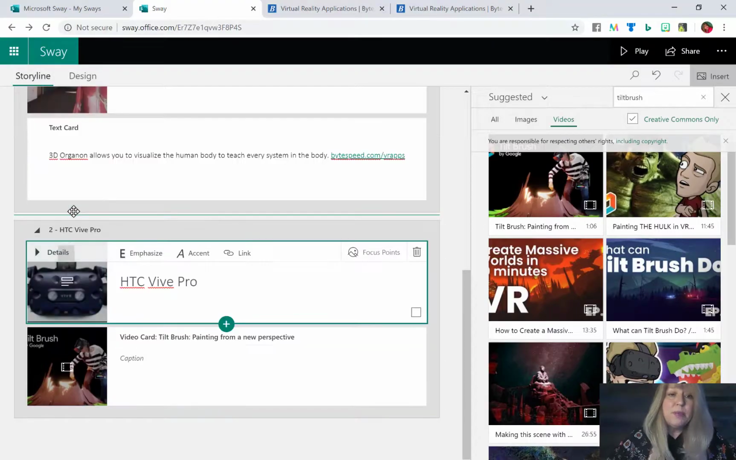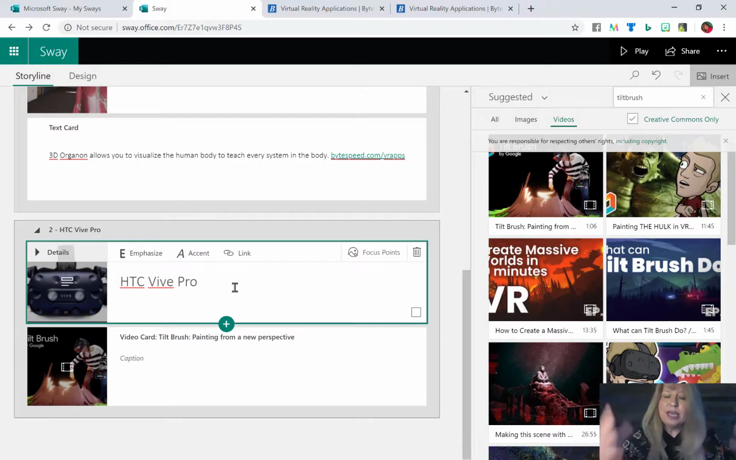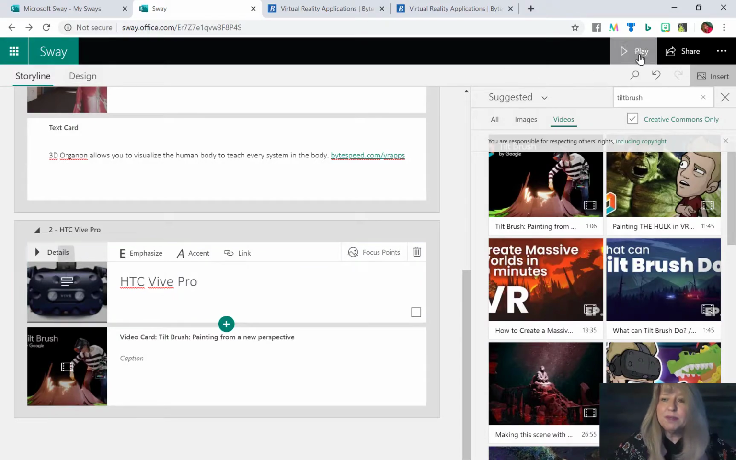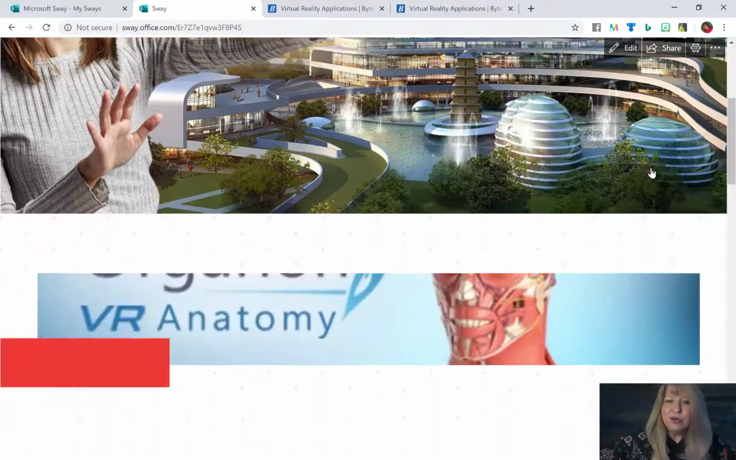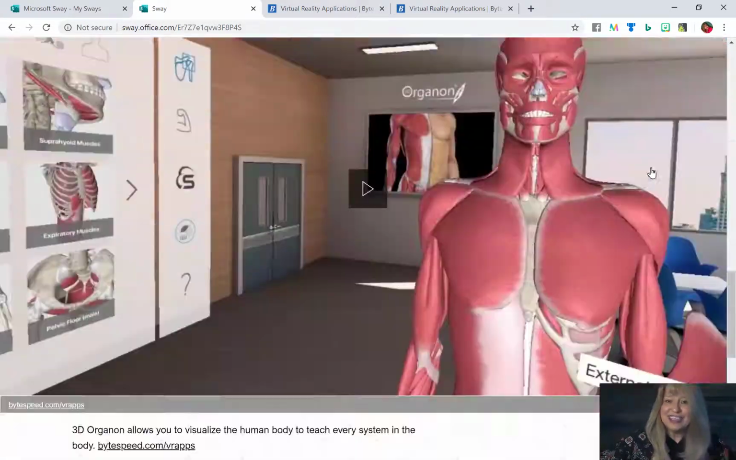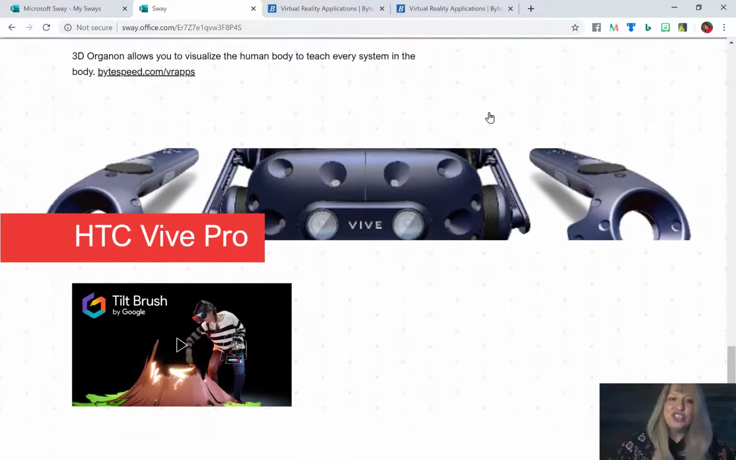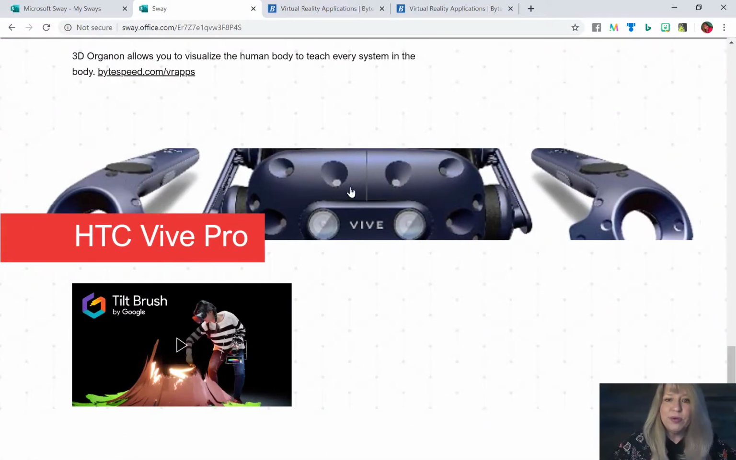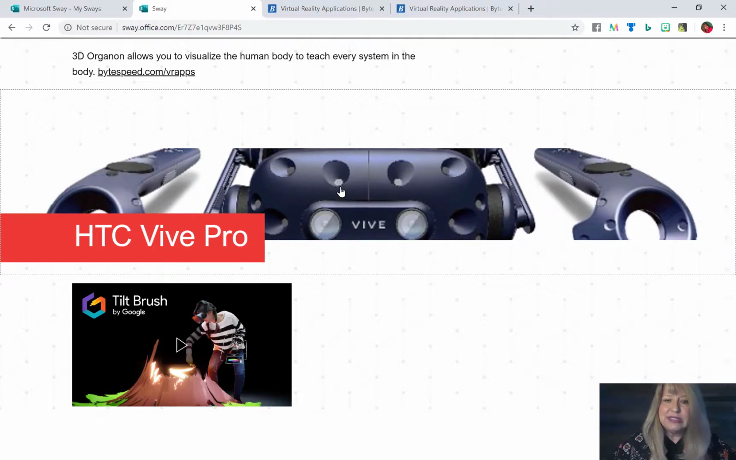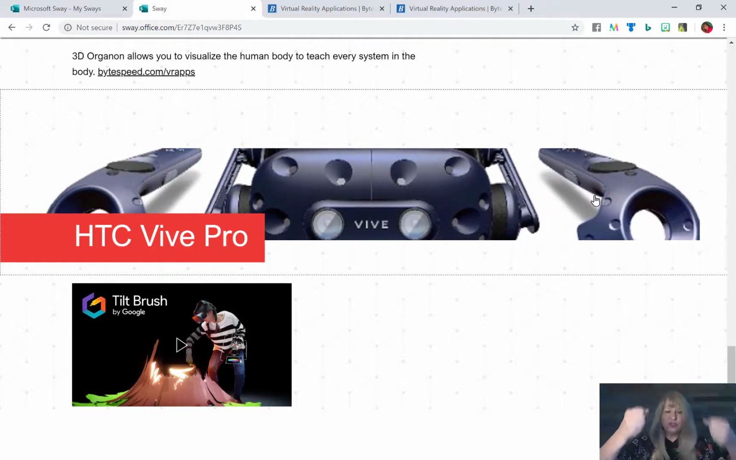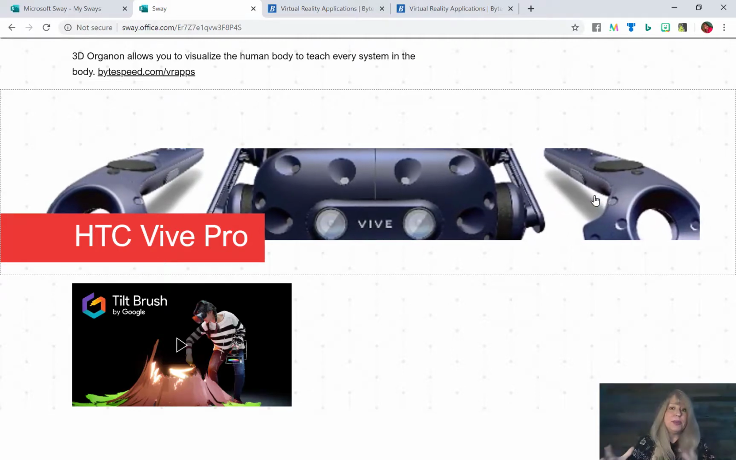So I put one more section together talking about the type of headset. Most schools today use something like the HTC Vive Pro. So I could simply hit play. And now if you noticed, I picked a different design. It's starting to come together. And again, I could share the link and it would work great on my phone. So here's that HTC Vive. It's a headset with controllers. It connects to a computer.